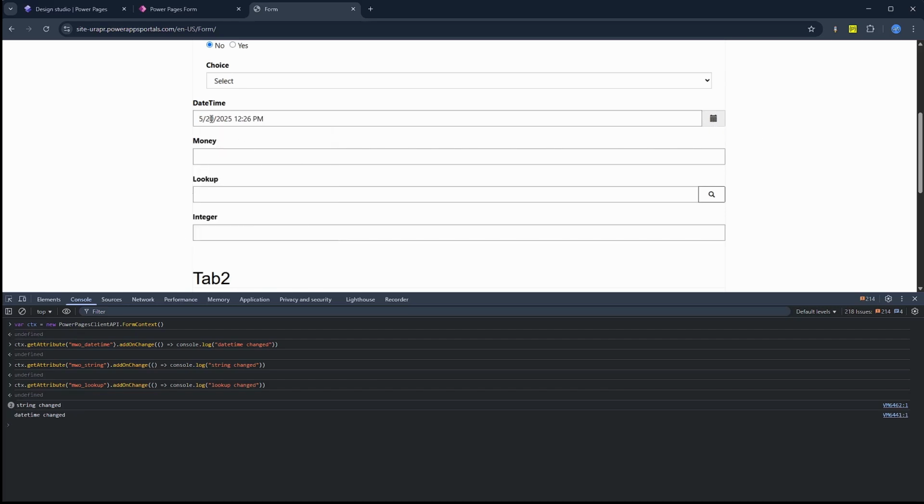If I change the date time, same thing. This time date time changed is the message. And if I change the value, we get a second message of this type. And with selecting a lookup value, we get lookup changed. If I delete it again, we get another message.